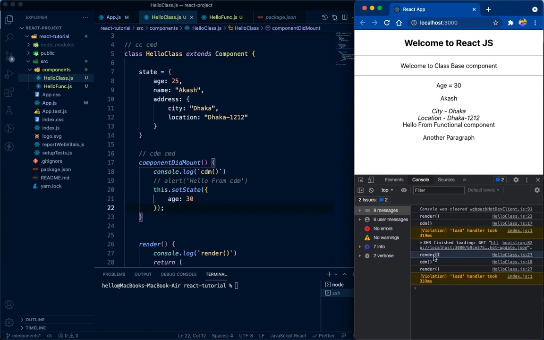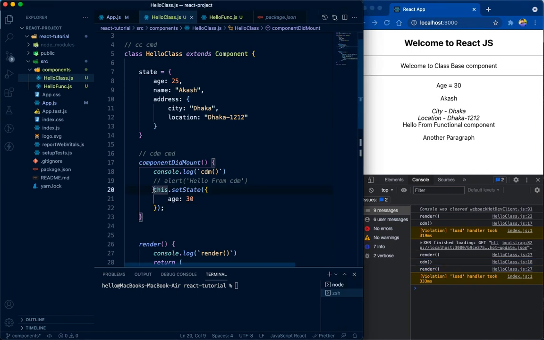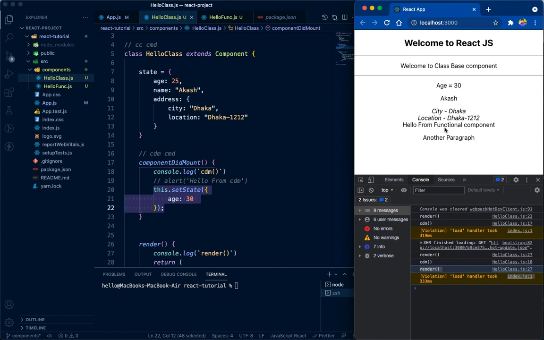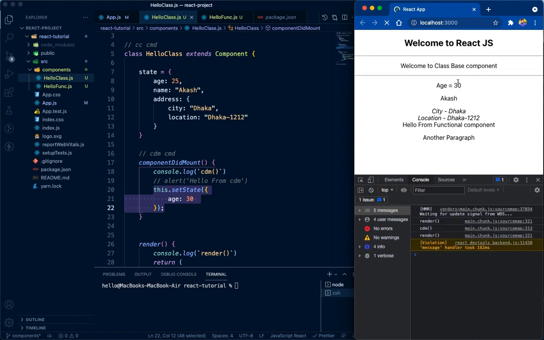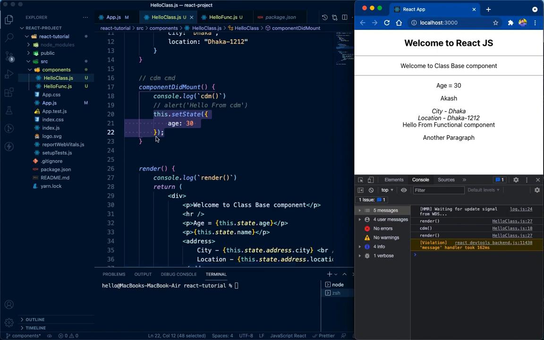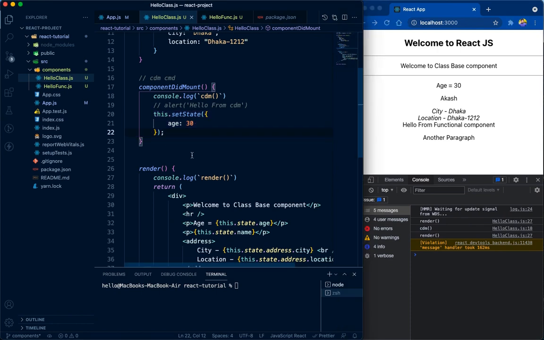Look, first it comes to render, then componentDidMount, and then we update the state, and then it comes to the render function again. That's it. And finally, look at this, it's updated to 30. I think it's not visible: first it is 25, then it is 30, but it's super fast. Okay, so I think the life cycle methods of a class-based component in React are clear, right?